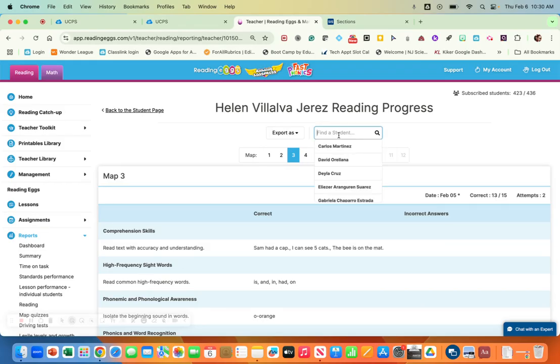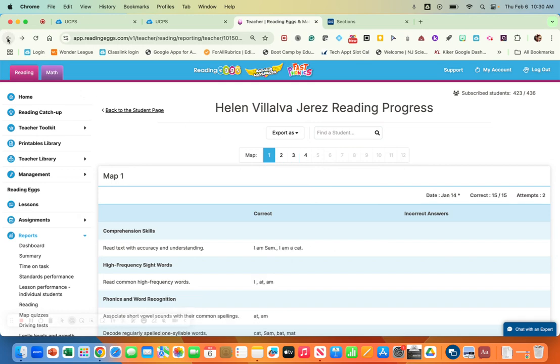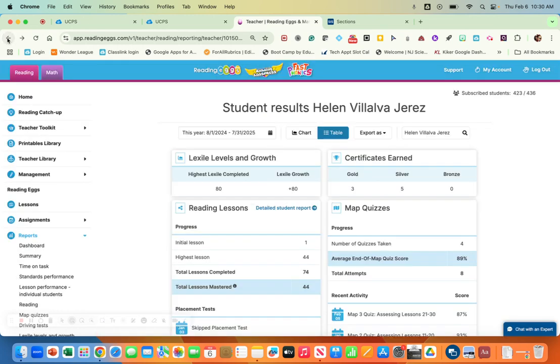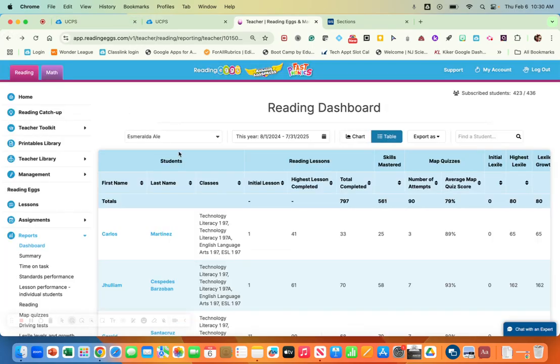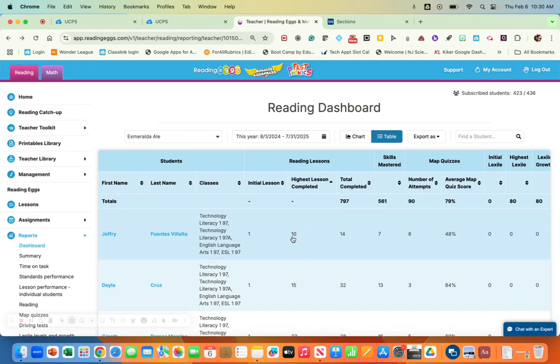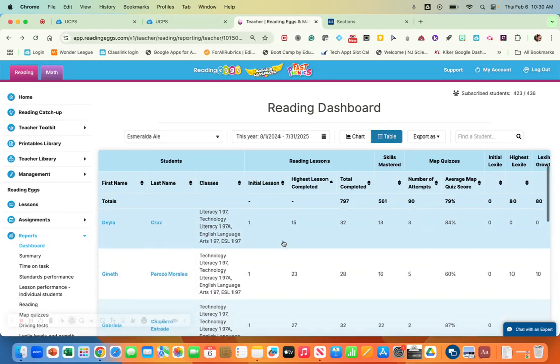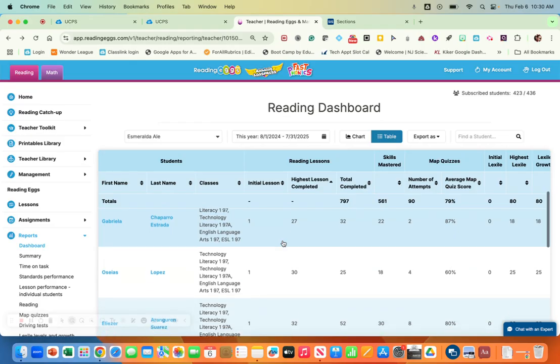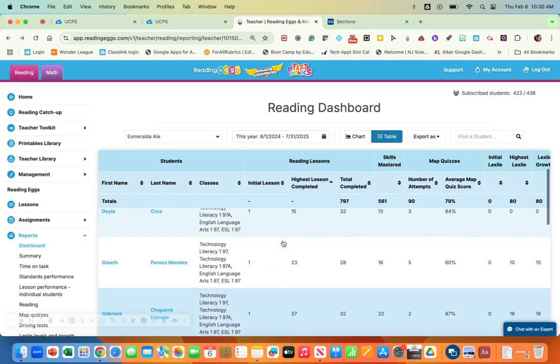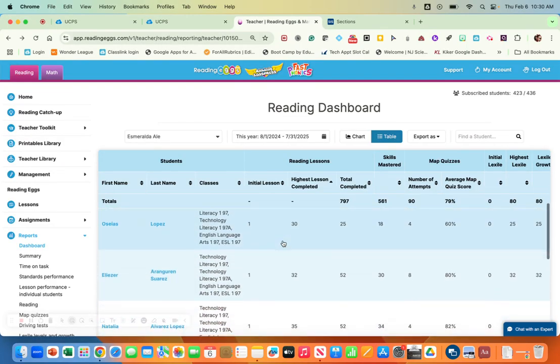Okay? Now you could do this also by finding the students, especially if you took notice of the students who fell in that range where the highest lesson that they completed fell in the kindergarten range. So if you take note of that, write down these students' names. You can then just toggle between those students' individual tables.